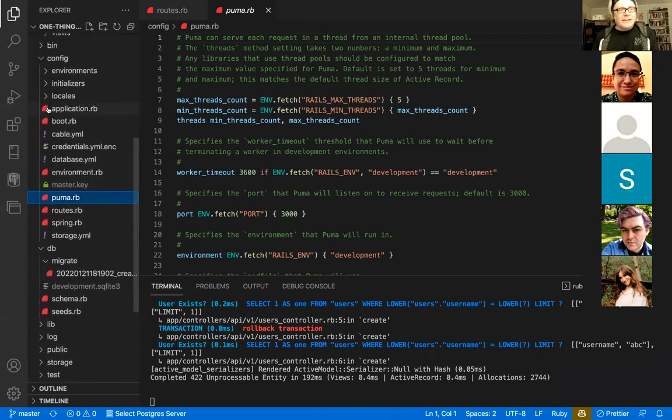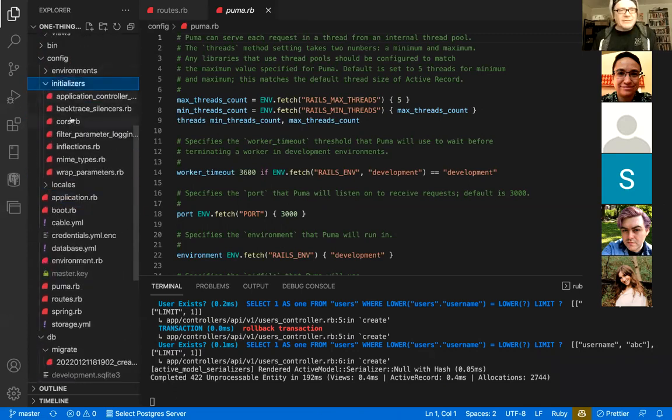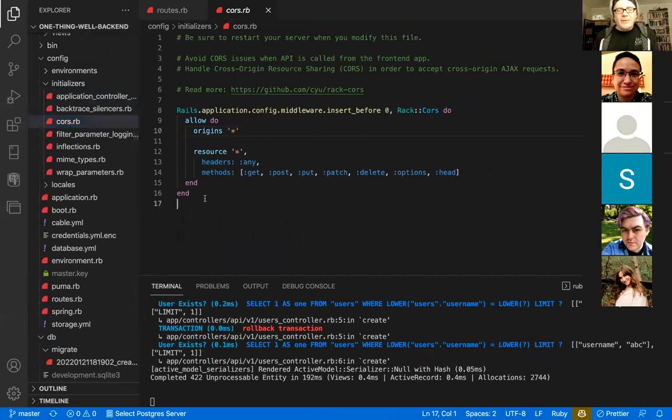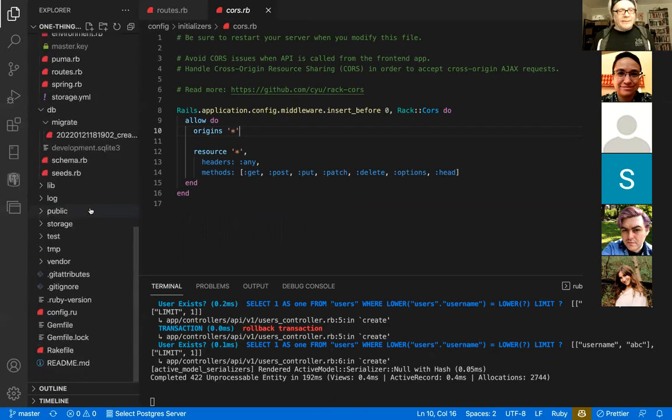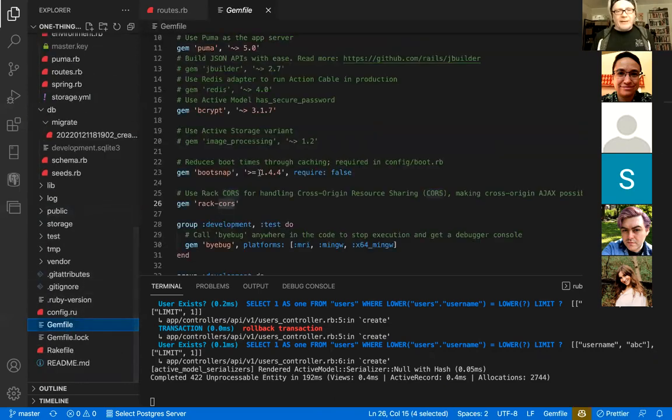That's going to be in our initializers CORS. That should be there already. It's going to be commented. We want to uncomment it and make sure origins is star. And we also need to make sure that we have rack-cors in our Gemfile, whether it's uncommented or added earlier. Okay. So if I have both of those things already, I just have some more debugging to do, it looks like. Yeah.